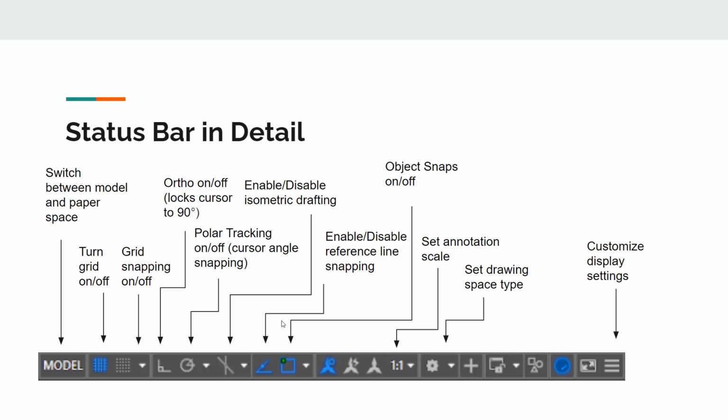This one is to turn on and off object snaps. Another term for this is O-snaps, shortened down. What object snaps do is let you snap your cursor to different points on an object. For example, if you had a rectangle, you could turn on an endpoint snap and that would let you lock onto any of the four corners of the rectangle.